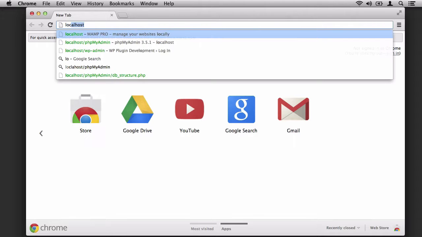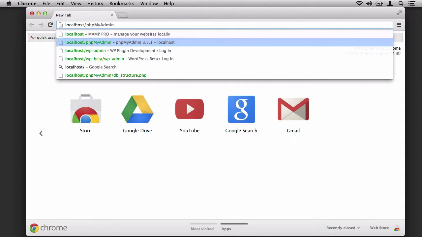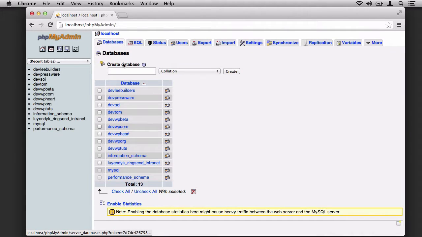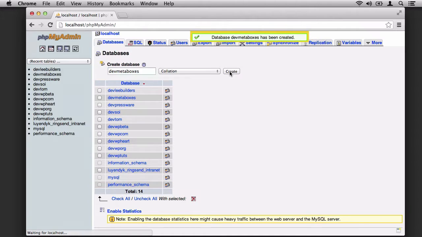You should be able to access it by typing in localhost/phpMyAdmin. And when it loads, you should see something like this, especially depending on the version of phpMyAdmin that ships with your web server. We want to click on Databases. We want to create a database, and we'll call this one Dev Metaboxes, because this is a Metabox course. You do want to remember this because when it comes time to install WordPress, this is going to be important. So click on Create. And then you should see a success message that says database dev metaboxes has been created.